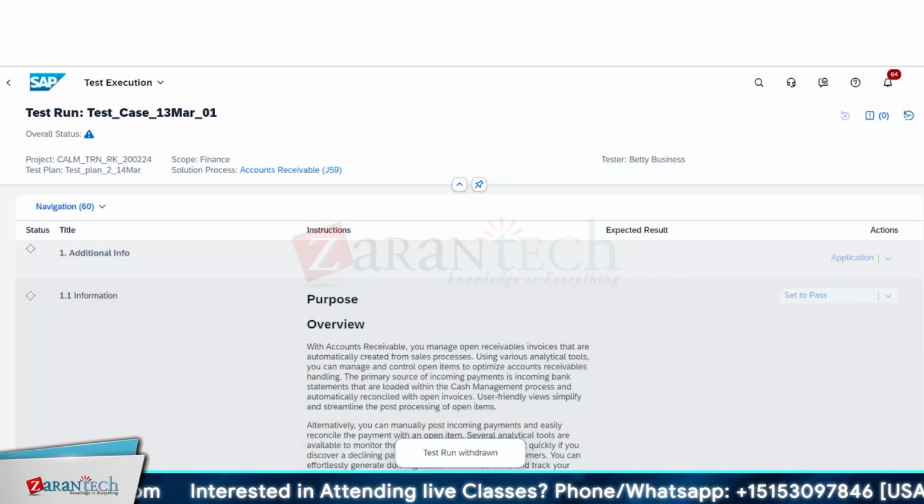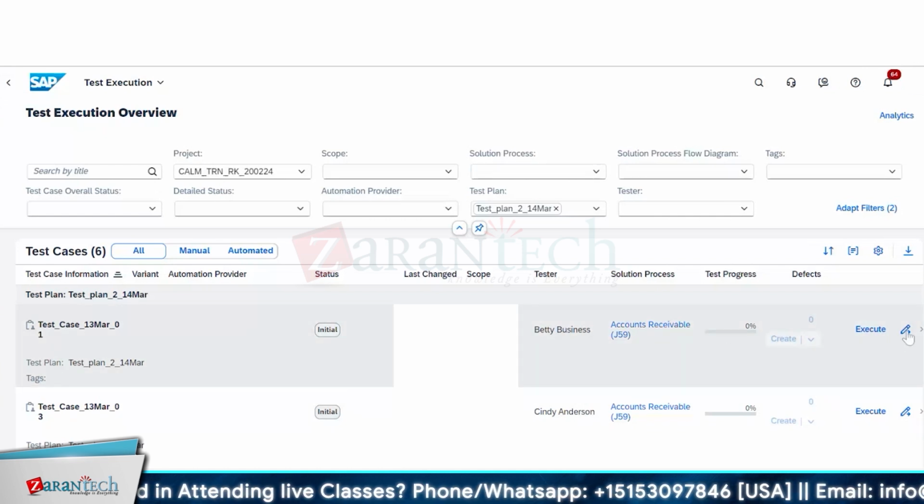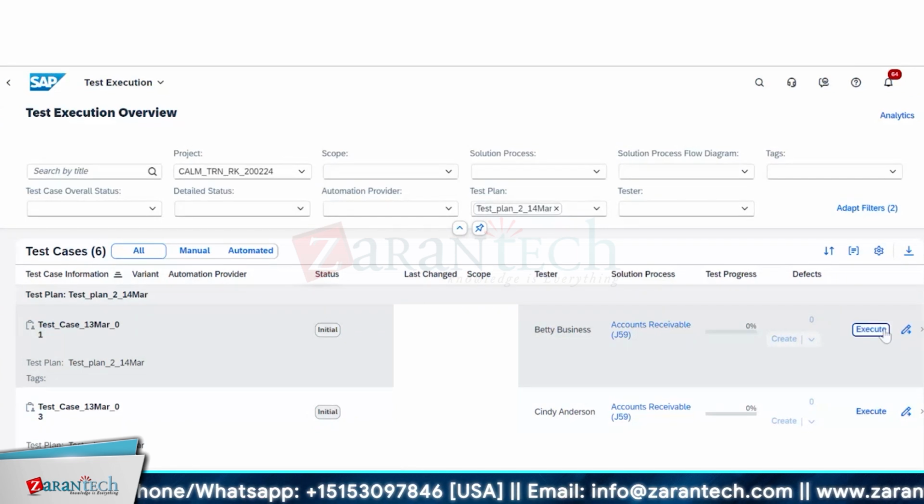Okay, so you can withdraw it, test and withdraw, and go back. So again, it is at 0%. And obviously from the test execution also, you can open the test preparation app, if you need to make any changes or anything, right? So you can do that, right?